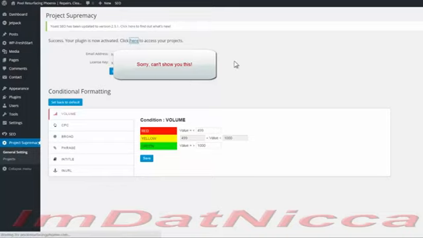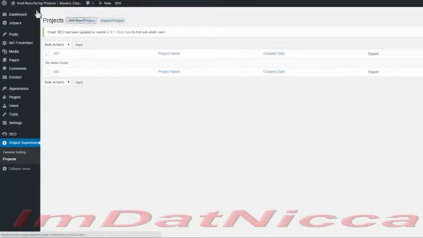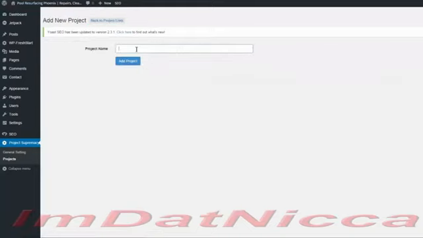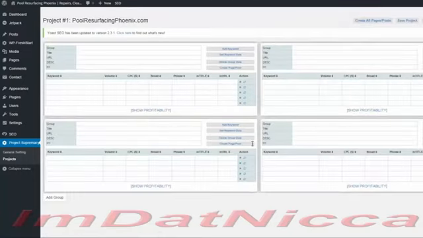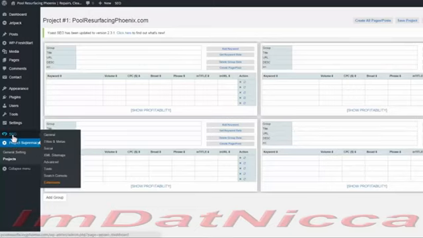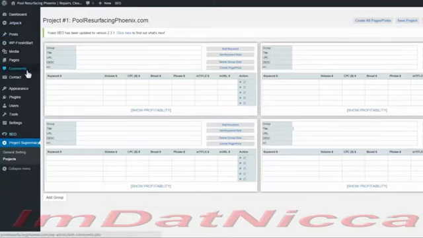Then I'm going to set up my first project, which is going to be Pool Resurfacing Phoenix. I'll just add my project, and there it is, a blank template. When I eventually start the keyword research and I want to build out maybe more than one page, for Pool Resurfacing Phoenix, I might have a resurfacing page, a cleaning page, a repair page, a maintenance page, who knows. I haven't done all my keyword research yet, so Project Supremacy is just there for that being set up. And that is pretty much it.